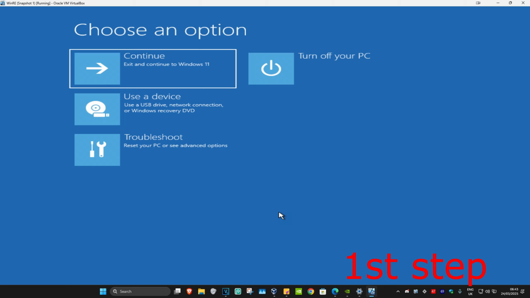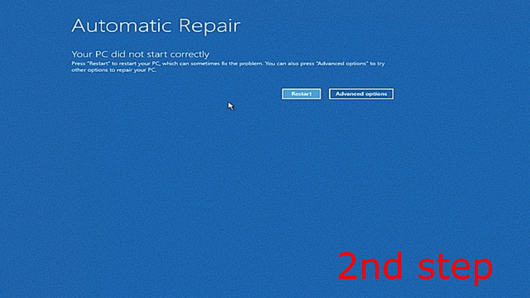You want to repeat this 3 times, and then on the 4th time when you turn your computer on again, it will then take you into this screen. It's now going to be saying that your PC did not start correctly. You want to click on Advanced Options.